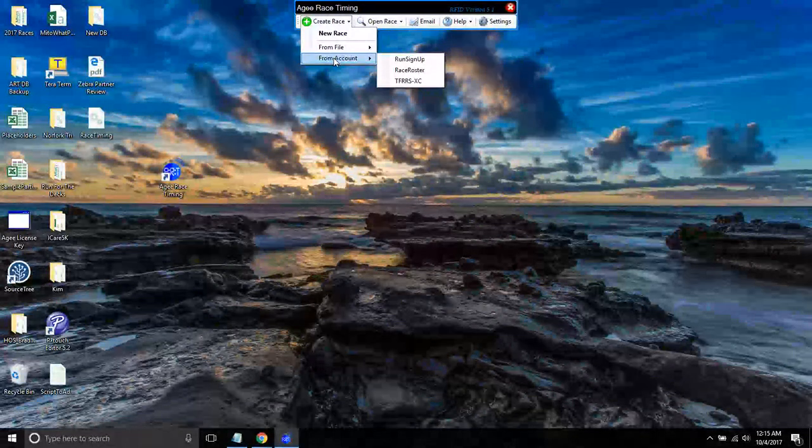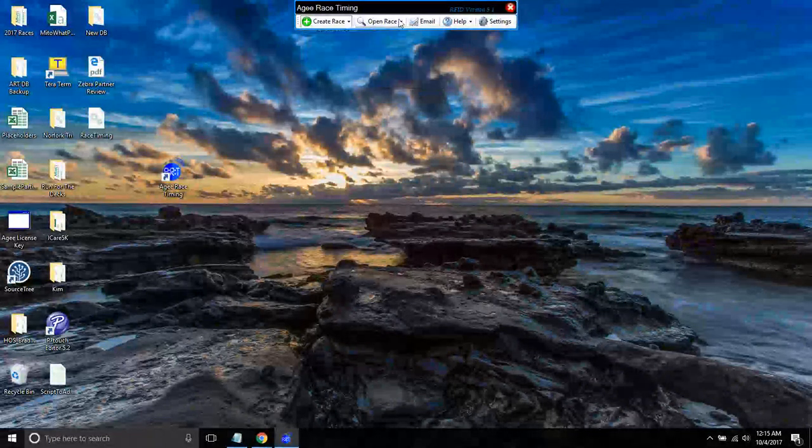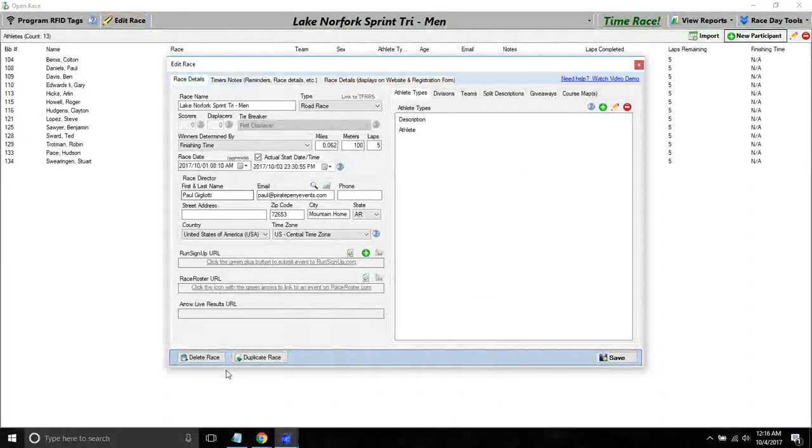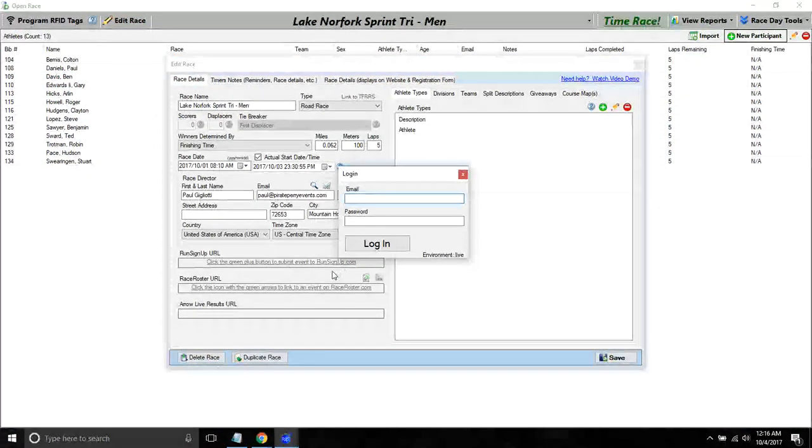And the different websites work differently. They can give you access to where you can simply pull the race and all the participants in. Or let's say this race right here, I can say, hey, I want to link this event to an event on RunSignup or an event on Race Roster. And you can put in your credentials or the race director's credentials if he or she wants to share it with you, and then simply link it.